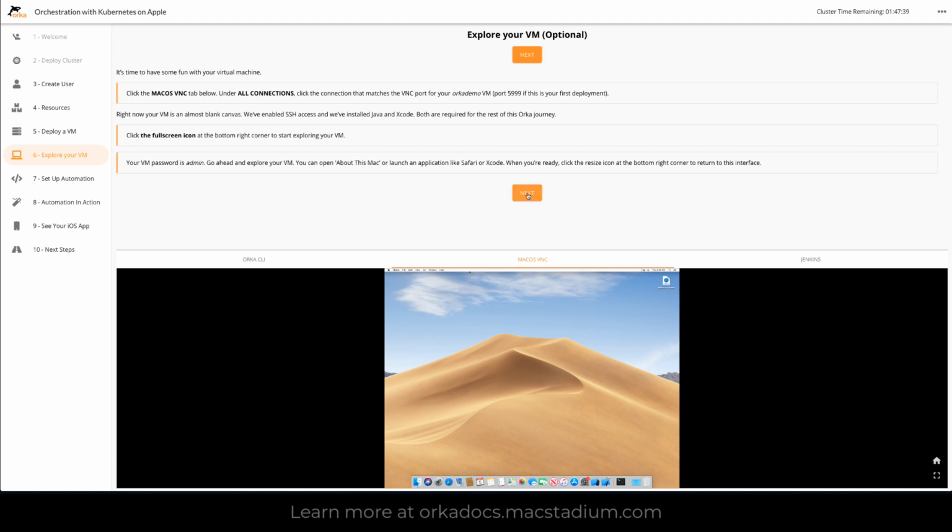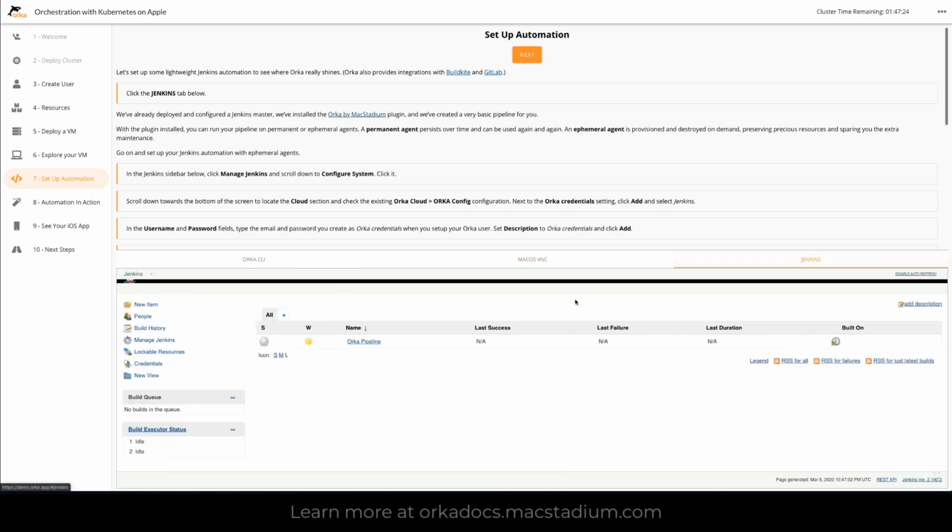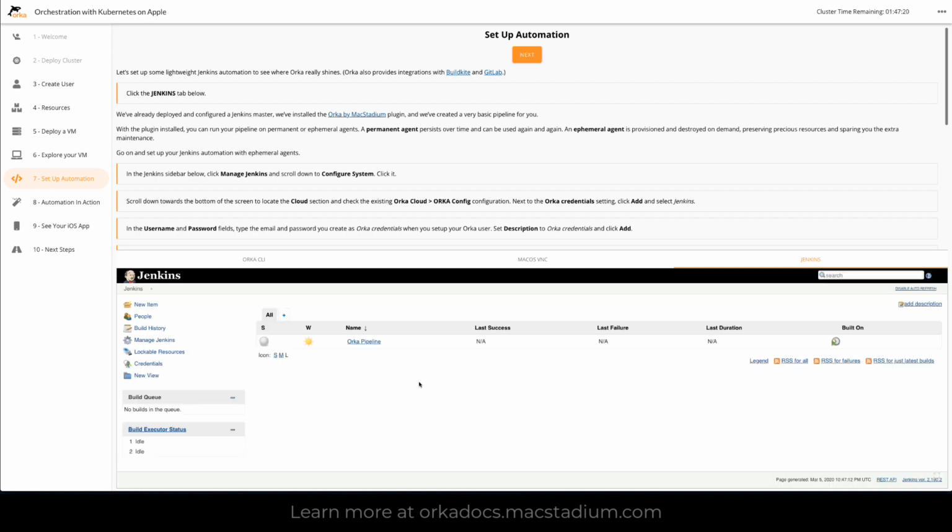This is where we're going to really start to set up automation of a build pipeline and see how this works. When you click next, you're going to be directed to start configuring Jenkins. So if you click on the Jenkins tab here, you're going to get a dedicated instance of Jenkins. We do have a predefined pipeline with an iOS sample build in it that we're going to play with here and watch run on this VNC.